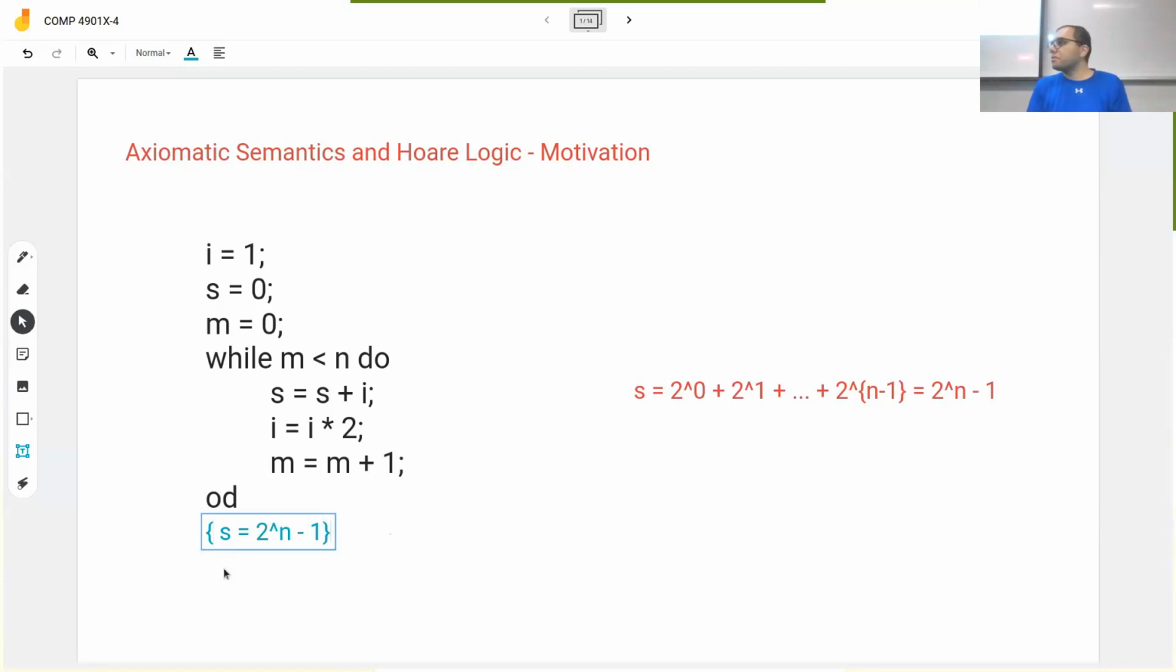I could also have many other different post conditions. Maybe I wanted to just prove that s is less than 2 to the power of n. In any case, we usually have a post condition, and our post condition is basically what we want to prove. So let's say in this case, I want to prove the post condition that s is 2 to the power of n minus 1. Now, we've already seen two types of semantics. We've seen operational semantics, and we've also seen denotational semantics. So if you want to prove this, which type of semantics is easier to use?